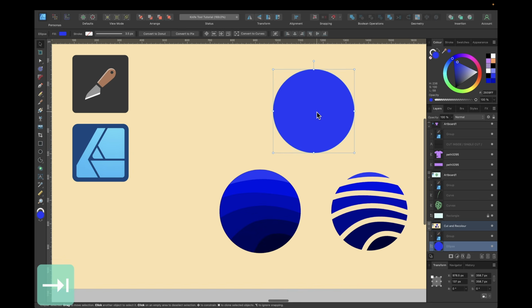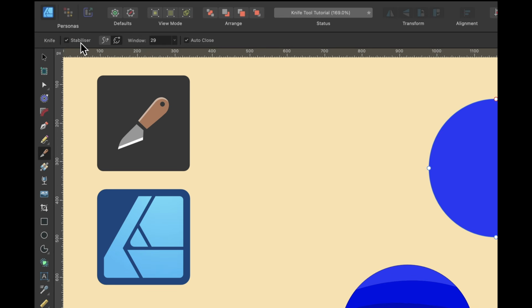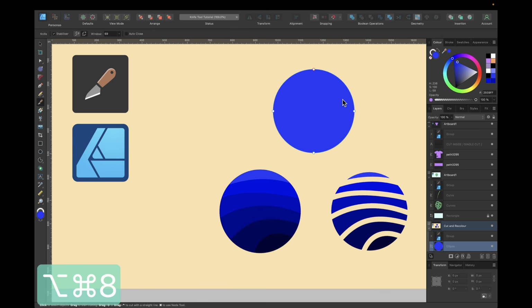So I'm going to click on K, knife tool. I'm going to look at my options that I've got here in the context toolbar. So stabilizer on, yes, I want that. I will keep it on window mode. I'll probably whack that up a bit. And I don't need auto close on, so I'll switch that off. Okay, let's start cutting into this.